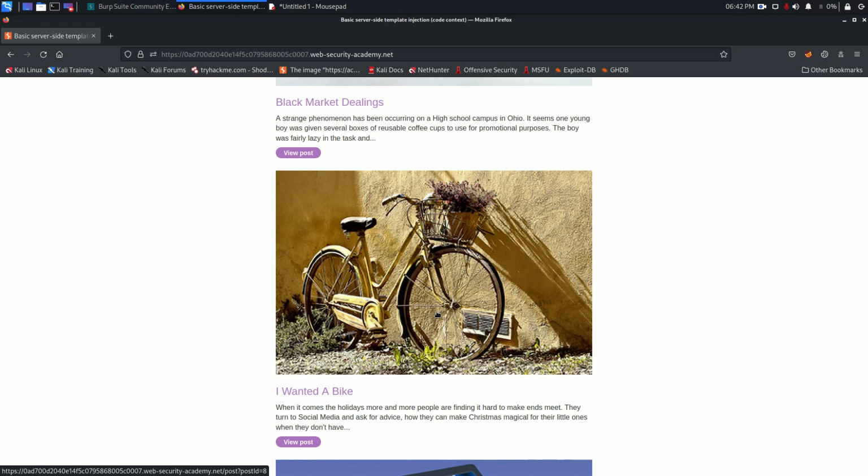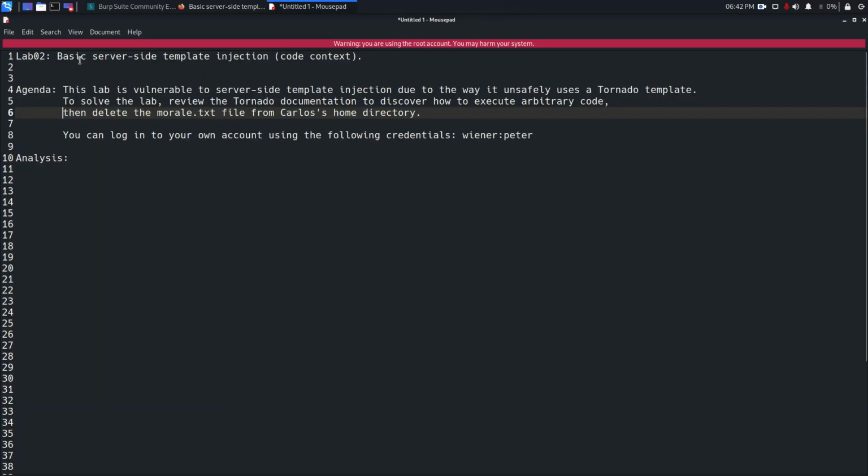This is Mohammad Badruddin back again with another lab from server-side template injection, and today's lab is going to be lab number 2. Today's lab is basic server-side template injection, but this time with code context.